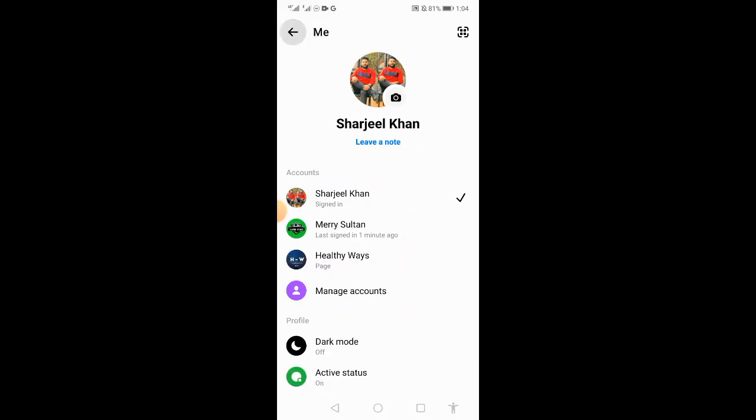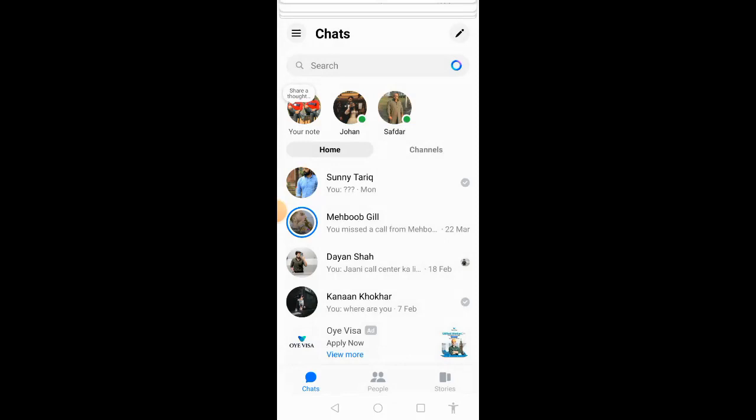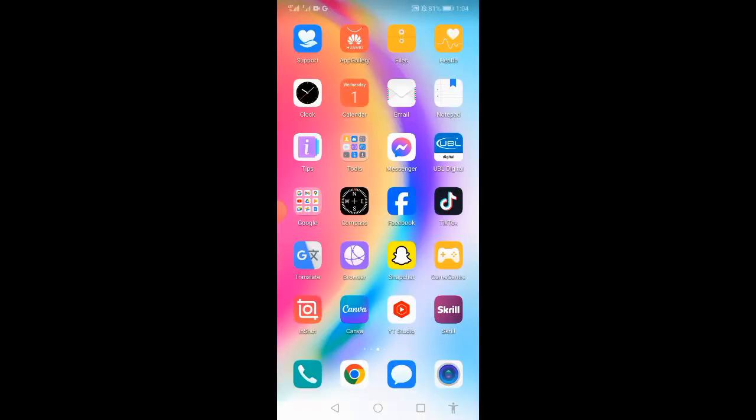So this is how to simply find your Messenger QR code. It's very easy and simple. You have to follow the steps.